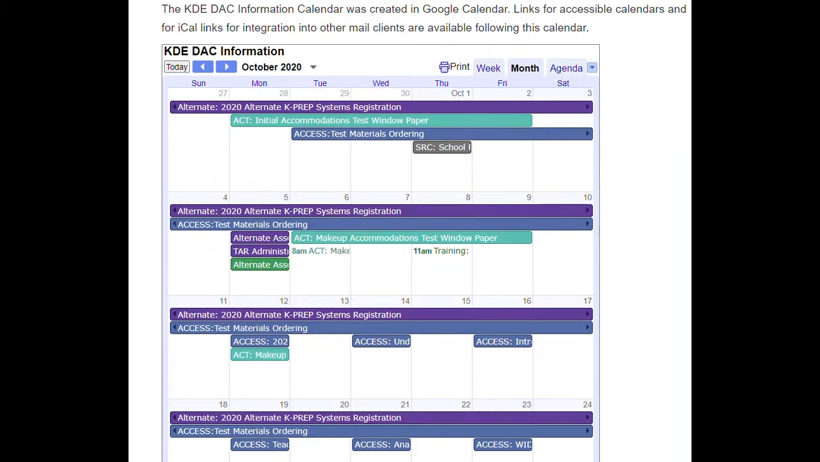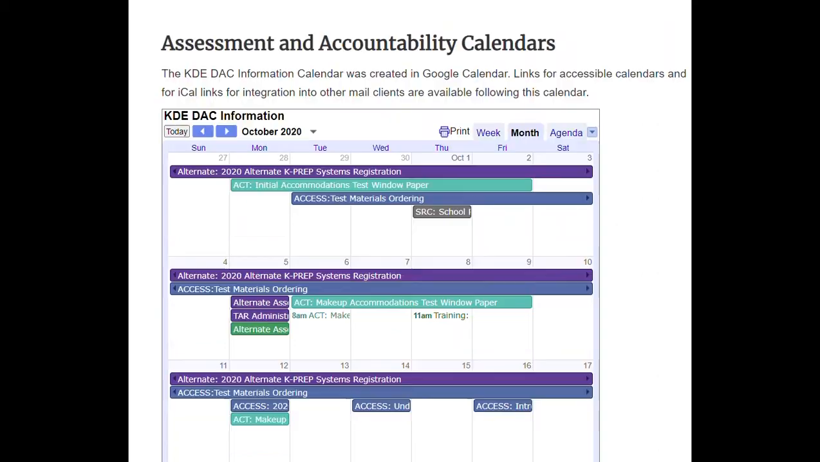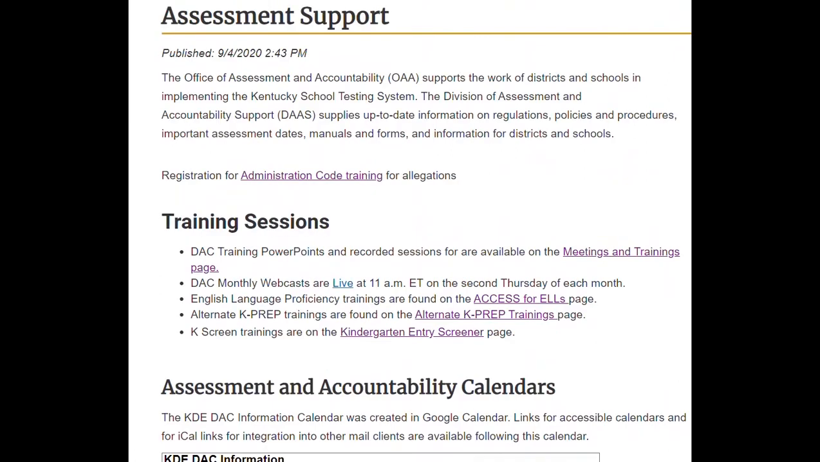This video will look at our new assessment and accountability calendars, which were created in Google Calendars and added to the KDE website. These calendars were created to fulfill needs requested by users for the ability to sort and filter, look at one assessment or another, and to have all of the resources needed to complete a task in one place. If you go to the Assessment Support page on the KDE website, you will find the Assessment and Accountability Calendar.